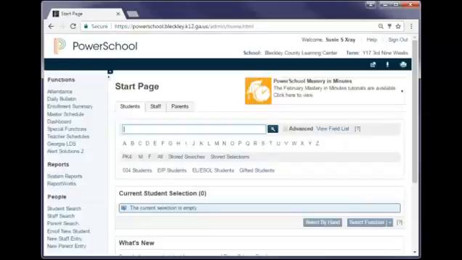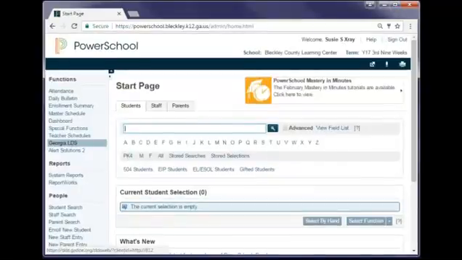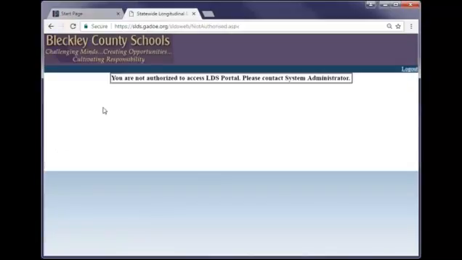And so I'm logged in as Susie School Level X-Ray. And when I click on the SLDS link, let's see what kind of error I get. So I click on that, and it gives me "You are not authorized to access SLDS portal." Well, let's see if we can find out why that is the case.